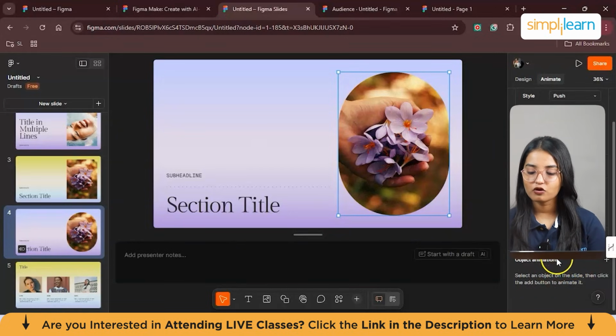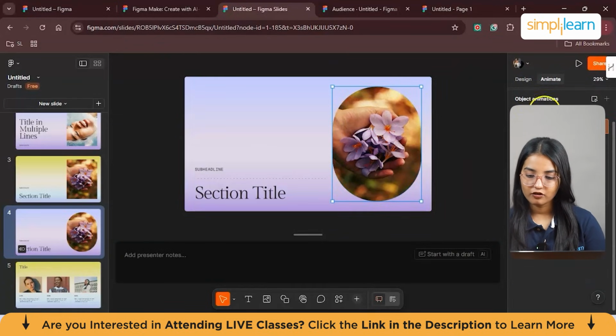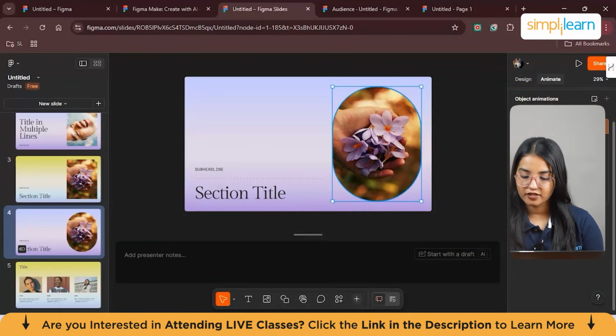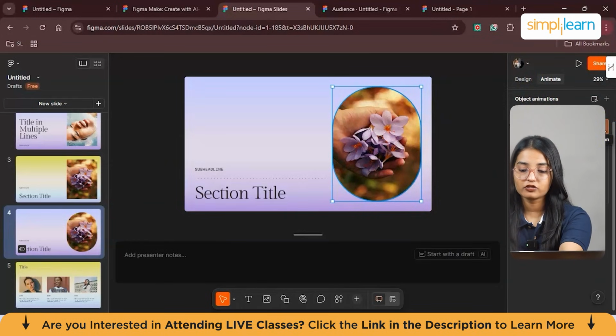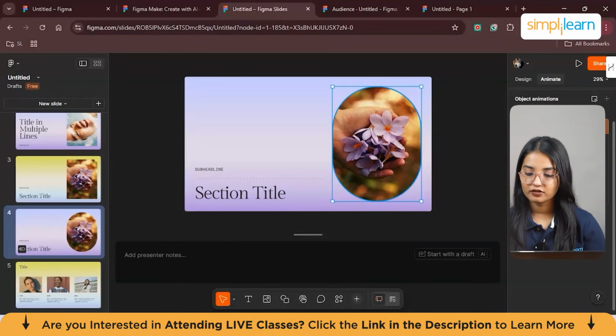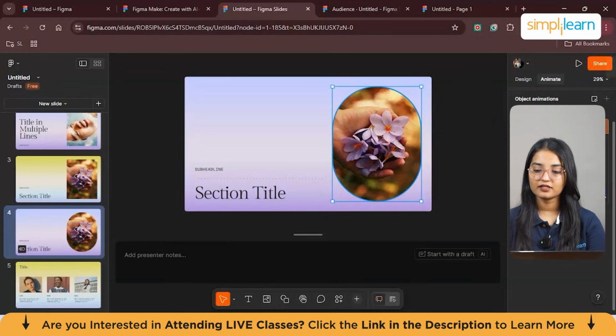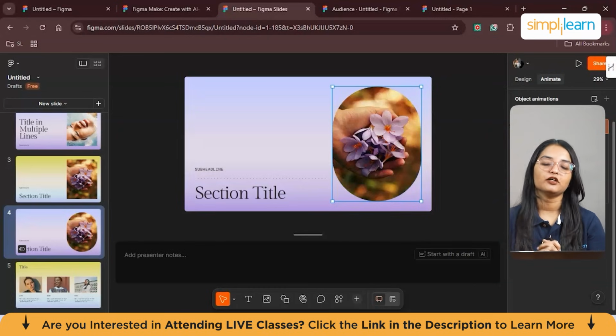You also have this option of object animation. You can just click on plus from here. So when you click on this, you get this object animation, right? You can just add a different image, or if you want to remove this animation, you can also click on remove animation. You've got this style, duration, timing, animate in and out. So this is how you can make your designs better in Figma.